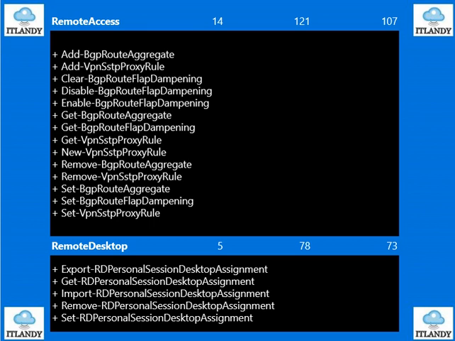So for today, and this is part 5, remote access, a new improvement, 14 commands from 107 all the way to 121, being able to add BGP route aggregate, being able to add VPN SSTP, clearing, disabling, enabling route aggregate, proxy, VPN, routing, dynamic, and depending on the proxy rules. So 14 new improvements, including disabling, setting, new, remove.